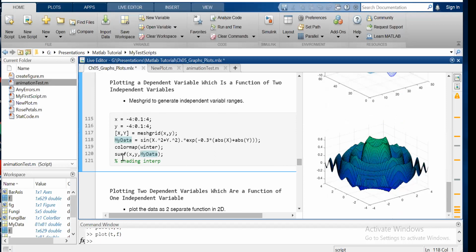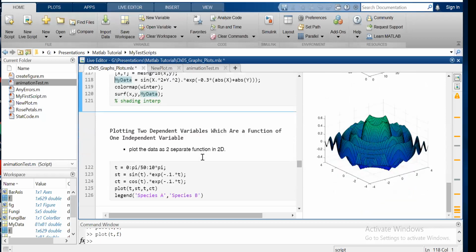So this is the example. This is different color maps. And then meshgrid will create the x and y, and what you need to plot the z is to use this surf command.